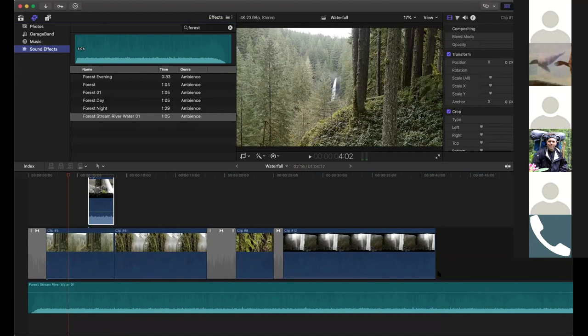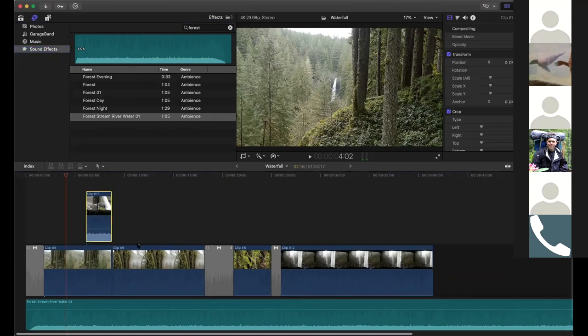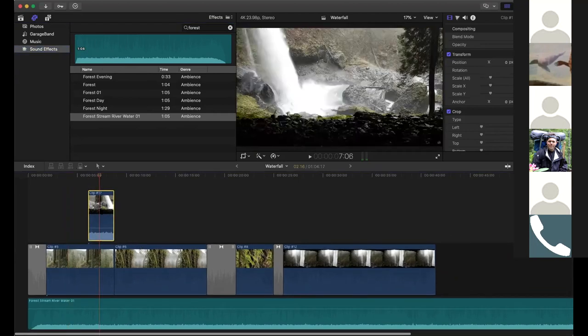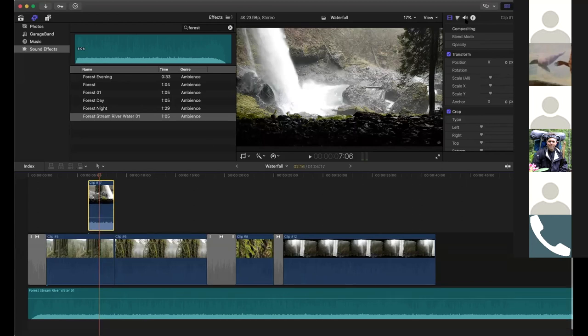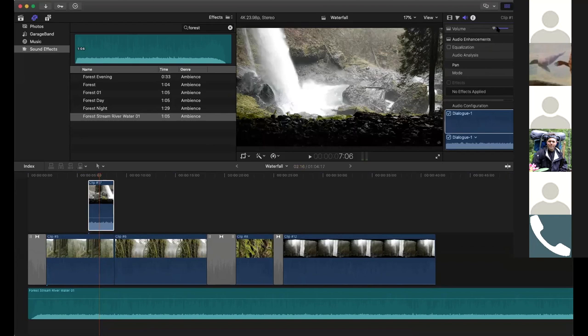And then I feel like I went over another thing. Oh yeah, audio. So there are different ways to manipulate audio. You can select the clip itself, hover over the audio bar here and drag it to turn it down, or you can click on the clip and then adjust the volume through the audio inspector. So those are the tasks.